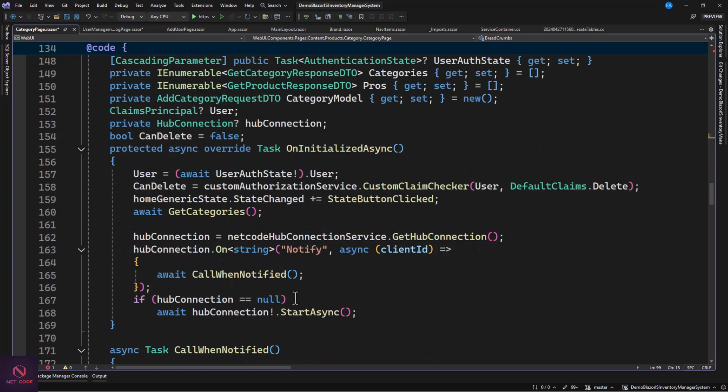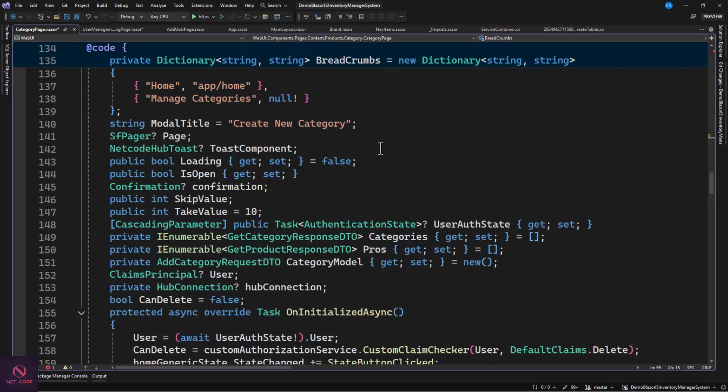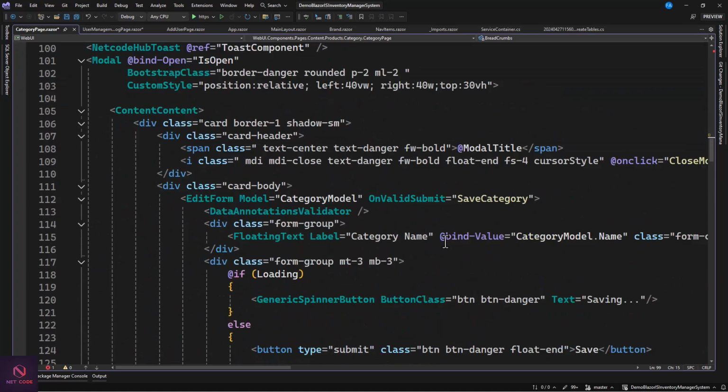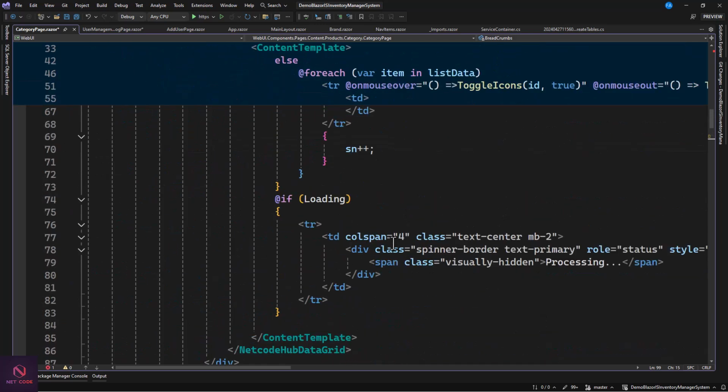Okay, so when the page initializes, we want to also check if you have access to the delete claim as yes. That is what you want to maintain. Okay, so can delete here is what we want to check. If you have the delete access as yes, then go to the delete section. So you can see from here that you have delete from here.